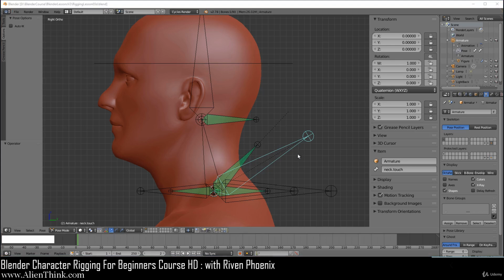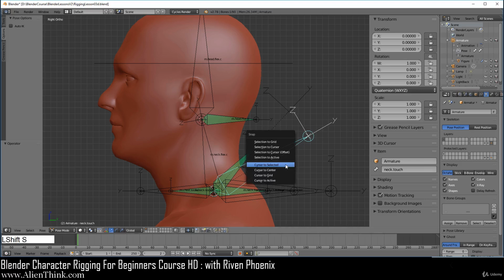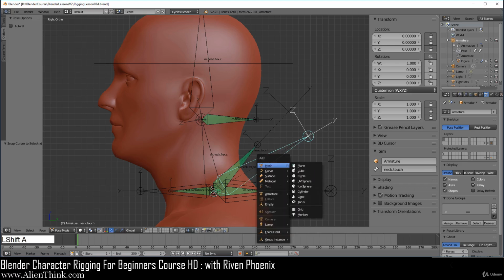Okay, so let's go ahead and create the custom bone shape for the neck.touch bone. Make sure that you enable the name so you can see what the names of the bones are. And here I'm just going to enable the axis. Now go ahead and do Shift S and do cursor to selected. Do Shift A and add a circle.